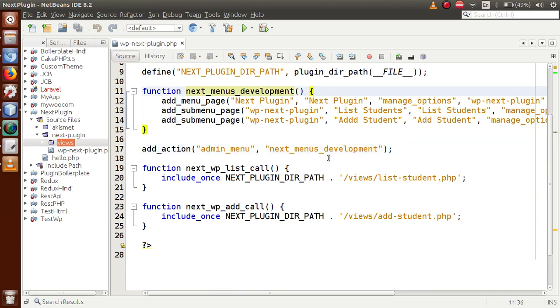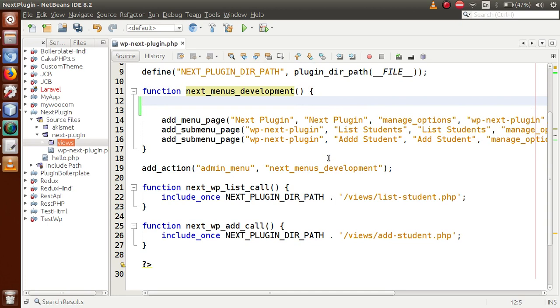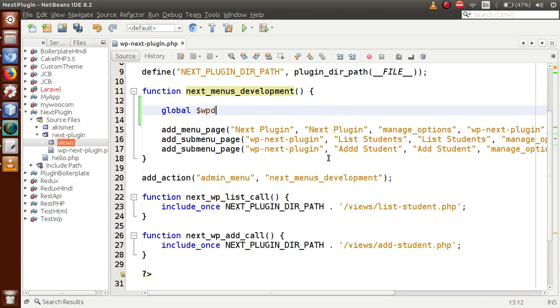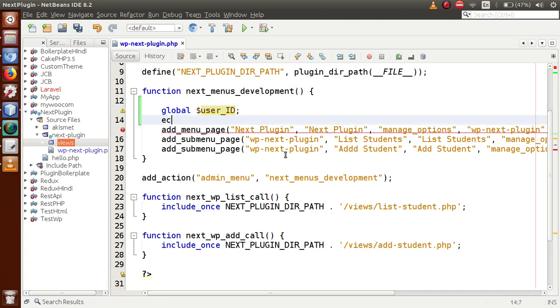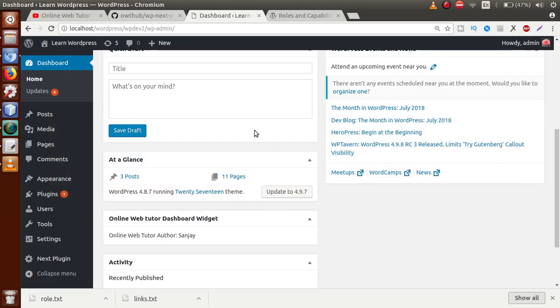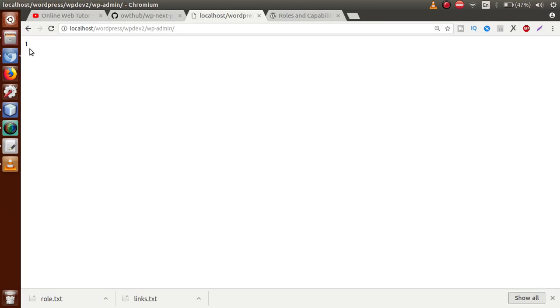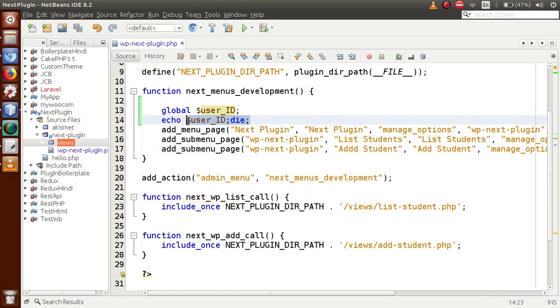Okay, so inside that, let's declare a global variable called user ID. Basically this is a global variable, guys, which contains the currently logged in user ID. So let's say echo user ID and let's say die. If we press Control F5 here, as we can see, we have user ID 1. This is the admin level. So successfully we got the user ID from our global variable called user ID.